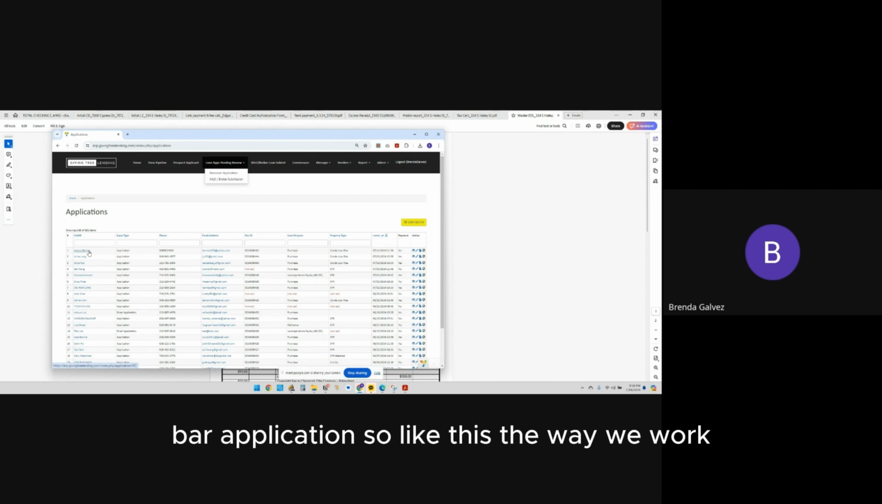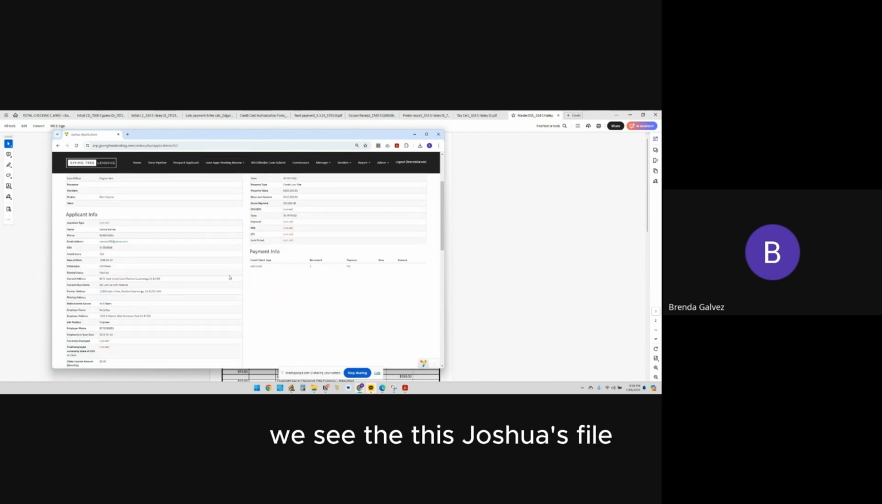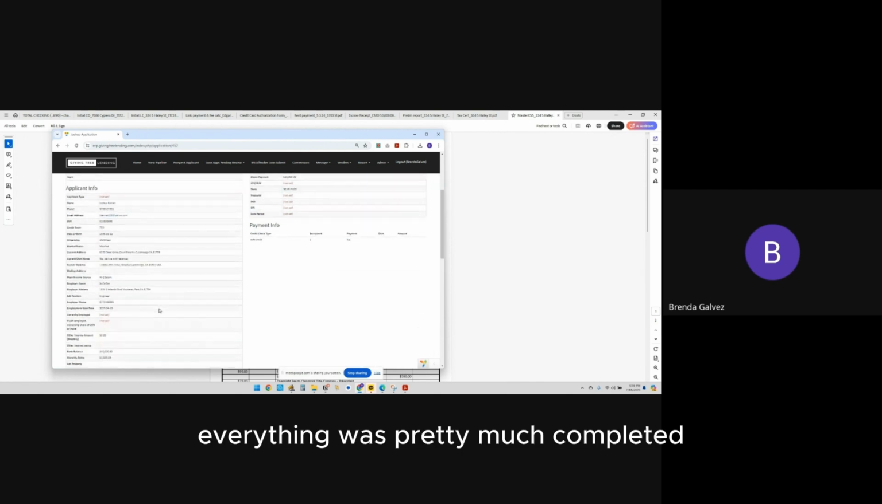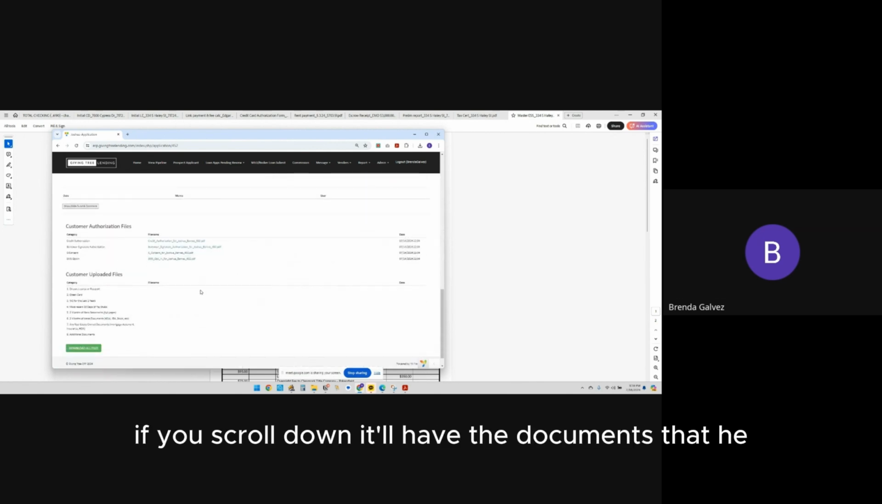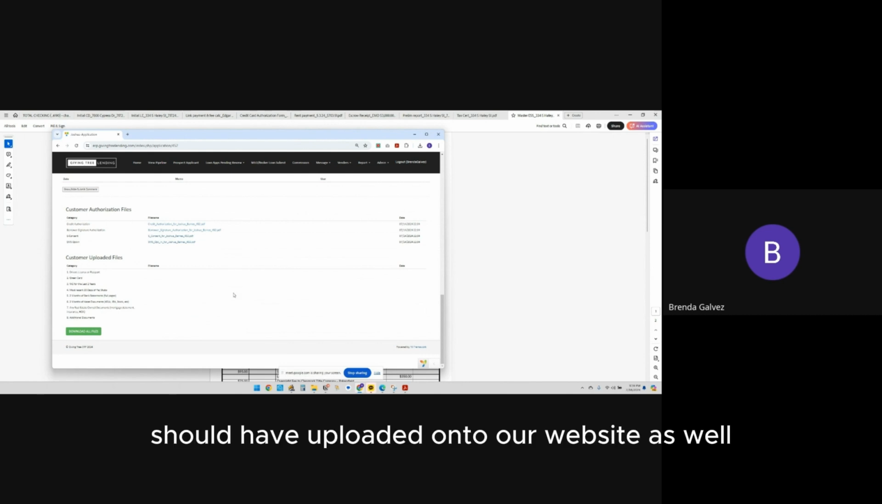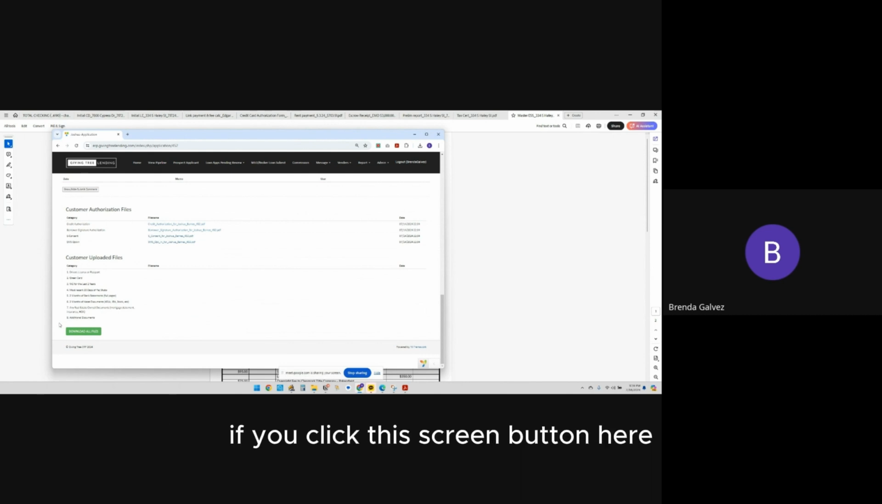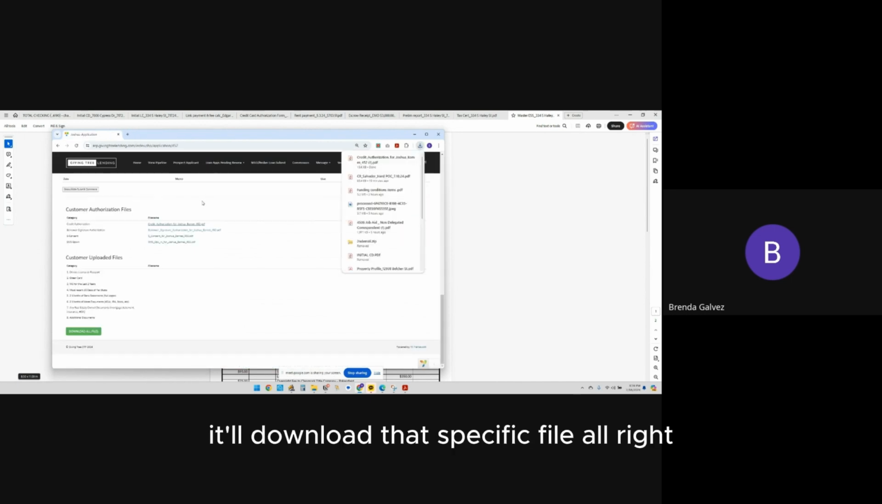So all of us are able to view the applications. We see this Joshua's file. Everything he imported was pretty much completed. If you scroll down, it'll have the documents that he should have uploaded onto our website as well. If you click this green button here, it'll download everything. If you click on each one of these, it'll download that specific file.